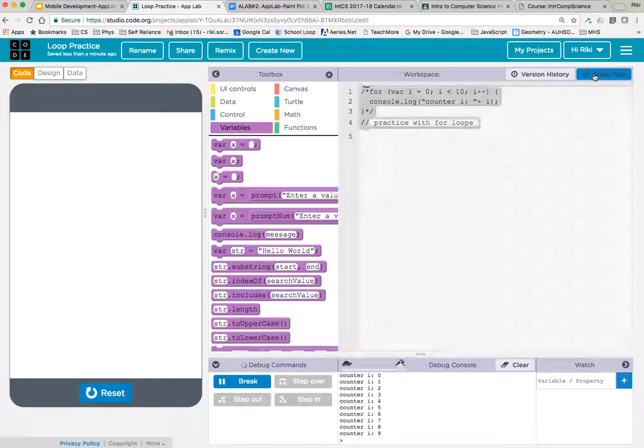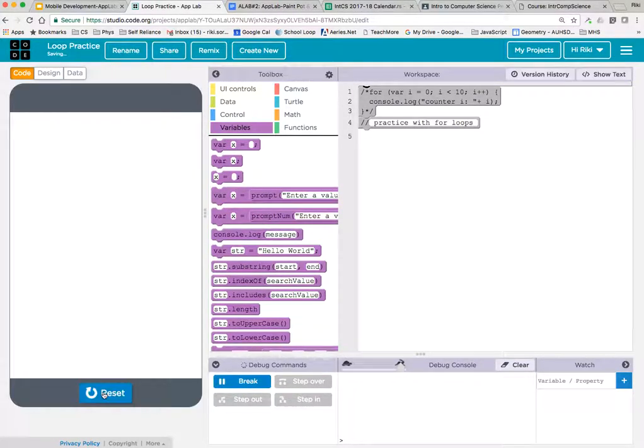Okay, so if I go back here, it's grayed out. It's not going to execute. If I hit run, nothing's going to happen. Okay, now, I want to do a while loop.